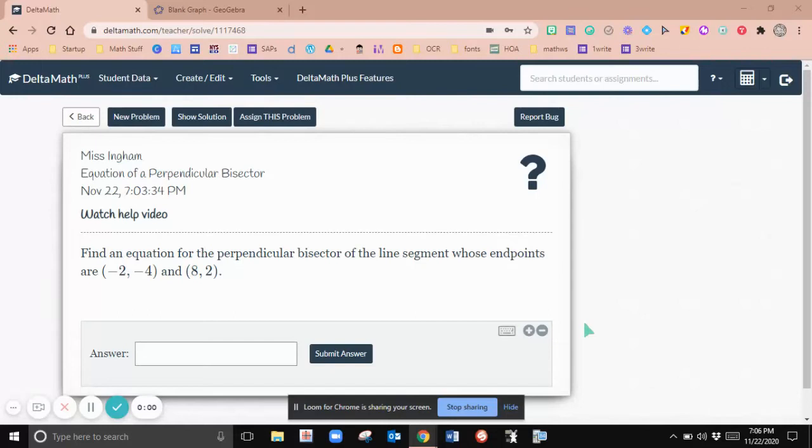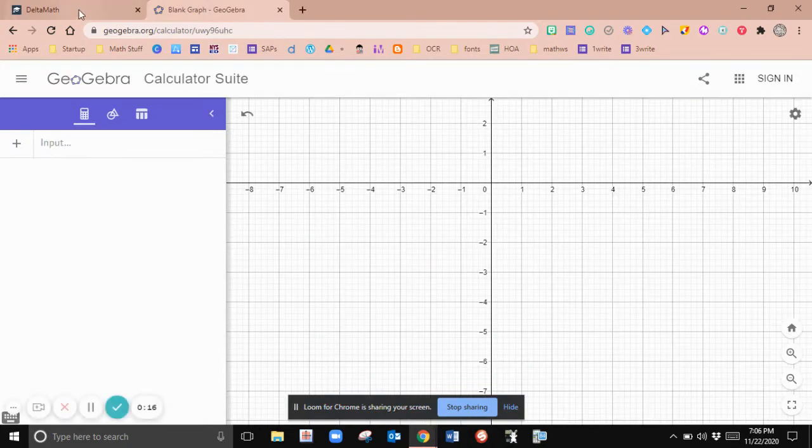I'll show you how I might solve a problem like this using GeoGebra, using the blank graph that I linked for you guys. It says find an equation for the perpendicular bisector of the line segment whose endpoints are (-2, -4) and (8, 2). So I'm going to the link that I gave you, and I'm going to type in (-2, -4) and (8, 2). It's going to graph those for me.